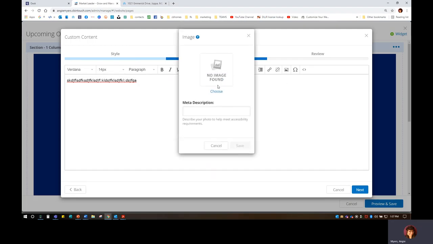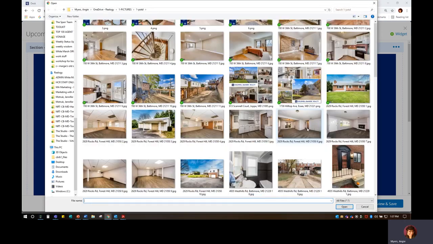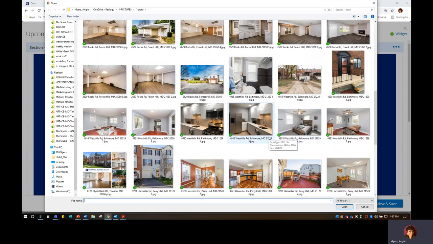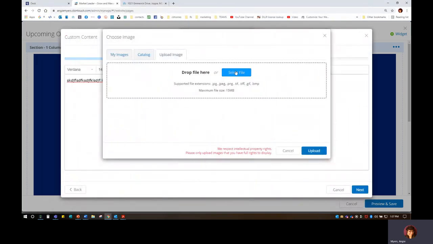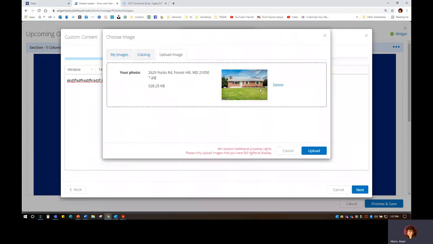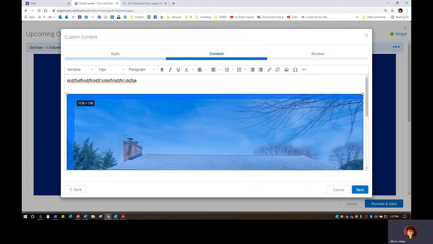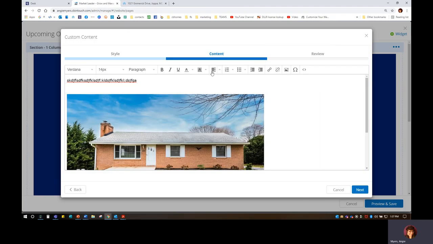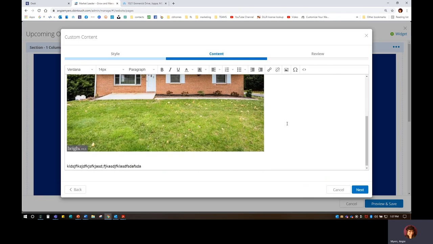I can go into the system, choose my photo, upload my image, select my file, and find the property that I'm going to have open this weekend. Actually, let me not pick that one. I highly recommend using a landscape photo if you can. So we'll use this one. We're going to put the photo in. Again, we can add the property address here. I can always take this photo, click on it, and make it a little bit smaller. Again, you can click this button here to center it. Mine is not working. And then under here is where I can type that information.